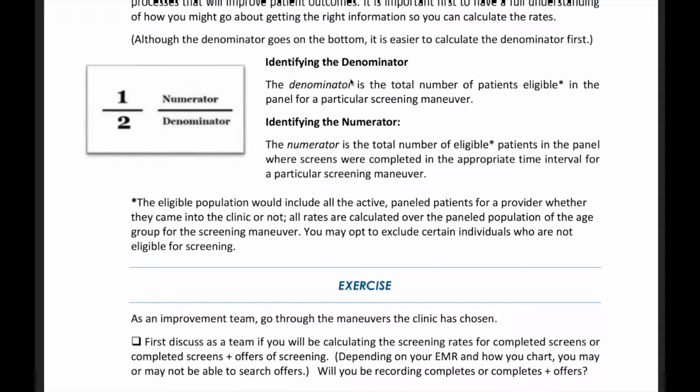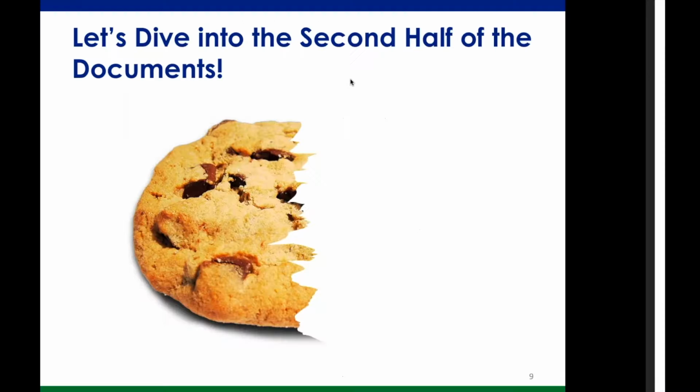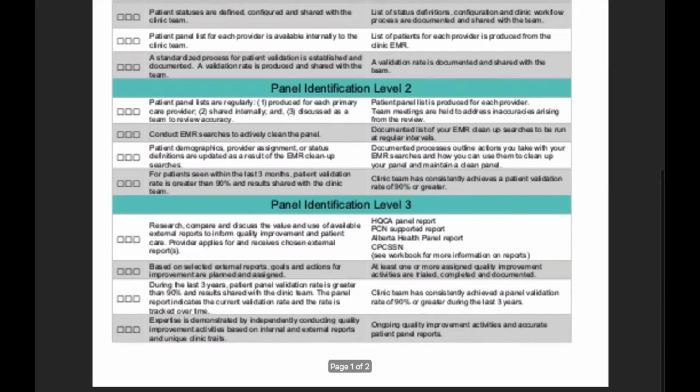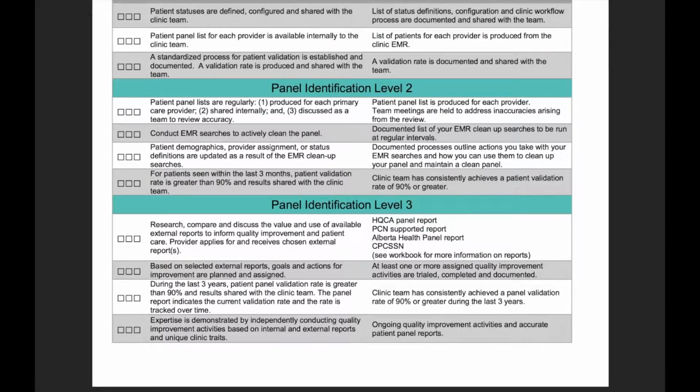Now, generally, if you are getting used to using your EMR, if you recall back in the panel ID level, which one was that? So if you're going to, let's say, panel ID level 2, if anybody happens to have that in front of them, there are areas where you are conducting a lot of searches within the EMR that help you to clean your panel or to help identify subpopulations. So in that particular instance, you likely have been doing some work to be capable of that. So chances are you're going to have a little bit more know-how to pull out what my numerator is going to be for this particular screening maneuver.